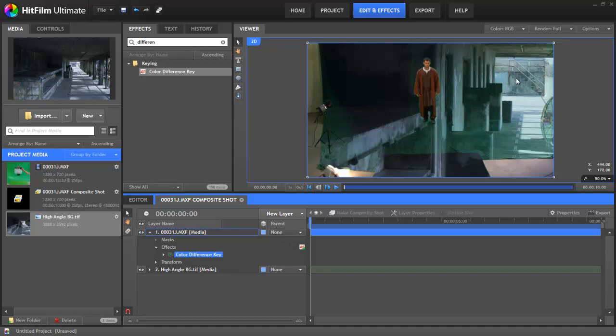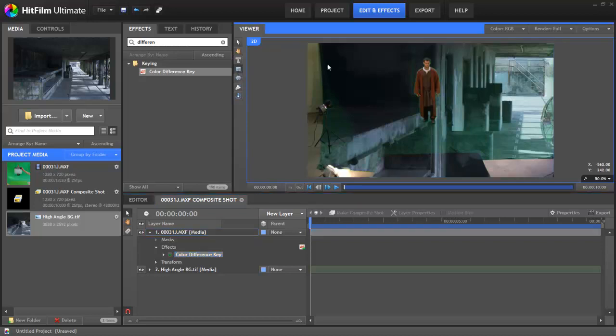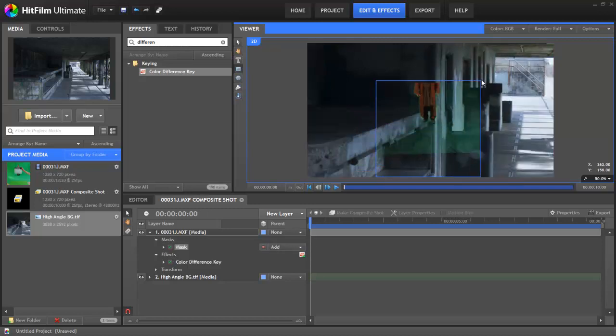Now the default settings haven't quite removed all of the green, and we have a few other extraneous bits. You can see the floor over here, and then these light stands on this side that need to be removed as well. So to remove all of those, let's select the rectangular mask tool, and we'll just drag a mask containing the portion of that layer that we want to keep.